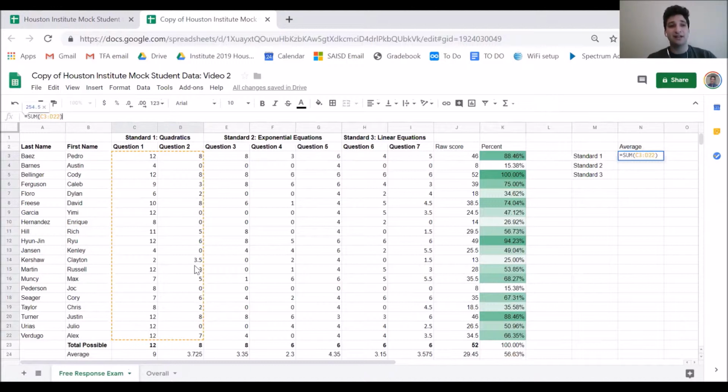So I'm going to take that sum, hit the slash right after it, and divide by 400. I'm summing all their scores and dividing by the total possible number they could have gotten, which was 400. Press enter, and you get 64%, about 0.636. I'm going to do the same thing for standard 2.